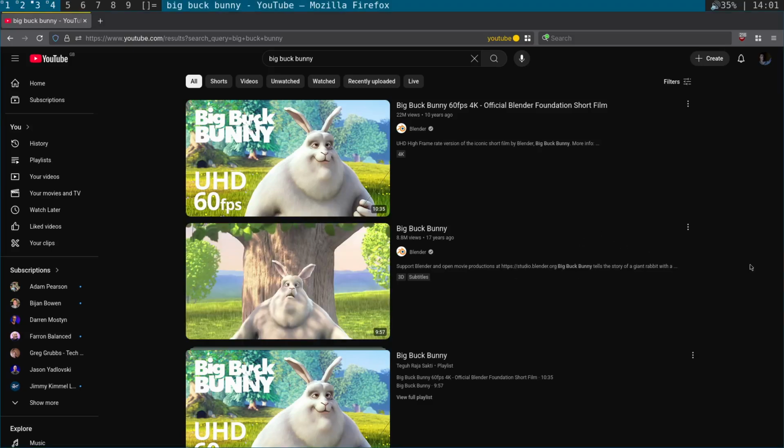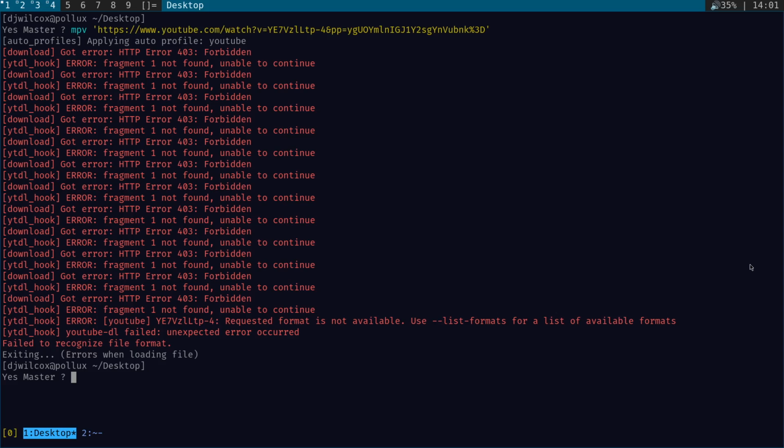Hi, in today's video we're going to take a look at an issue with MPV not being able to play YouTube videos and failing with a forbidden 403 and fragment not found error. I'm going to show you the error that I've been getting occasionally using MPV. We can see MPV playing a YouTube video, in this case Big Buck Bunny, and failing with a 403 forbidden error and fragment not found.